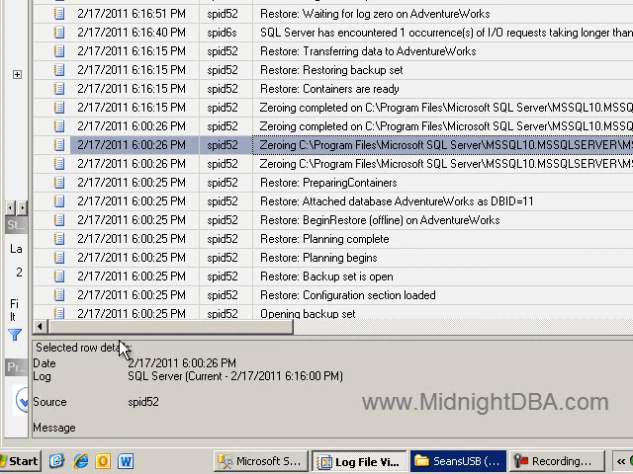Sorry, stupid question. Is it literally filled with zeros? Yes. Okay, making sure. It's literally filled with zeros. So when it says zeroing out of files, it literally means it's filling up the disk space with zeros. Yes, it is literally filling it with zeros.